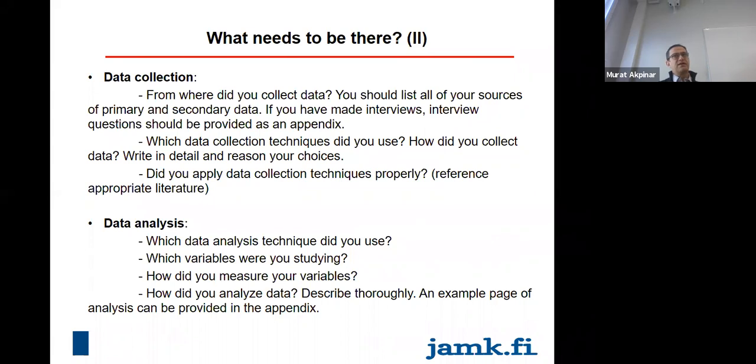Next is data analysis. How did you analyze the data? That should be explained in detail under this section. And we will go into how to analyze data in a quantitative and a qualitative study separately next week. How do we analyze the data? That will be explained next week.